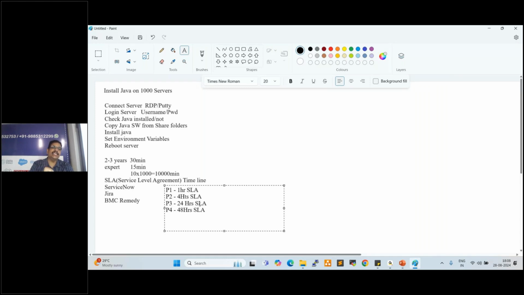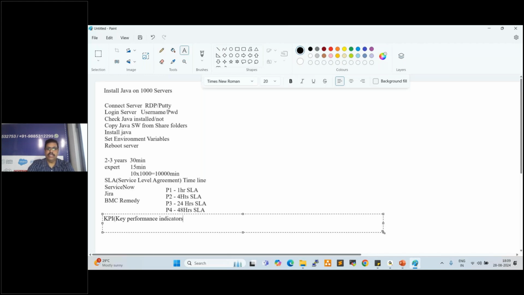Within that SLA, the ticket should be closed. Otherwise, what will happen? If the ticket is not closed within the SLA, it will escalate to the next level. If the ticket is escalated to the next level, our KPI will be impacted. What is KPI, anyone? Key performance indicators. Our performance will be degraded.